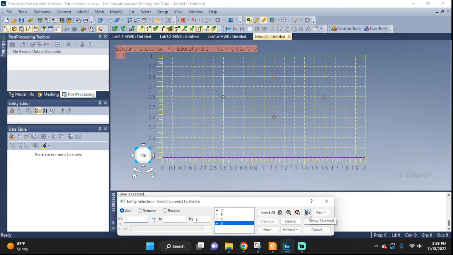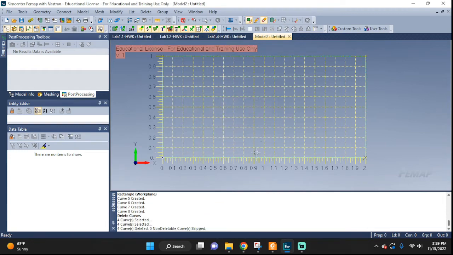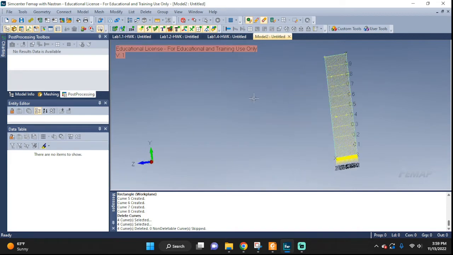I don't know which one did I highlight. Right here, click on this show selected, and it will highlight it for you so it's more visible, so you don't make a mistake. Click OK. OK to delete. Yep, and update the features. There you go, and it's gone.